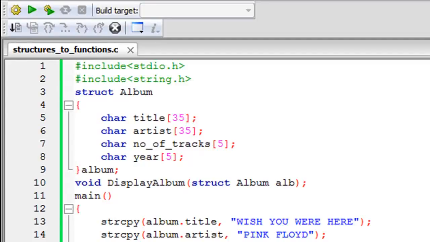This is the 69th tutorial in this course, and in this tutorial we are going to see how we can pass structures to functions. Now you can see that using Code::Blocks I've saved a file. I've given it the name structures to functions.c, and I have some code in this file that we're going to look at in just a moment.